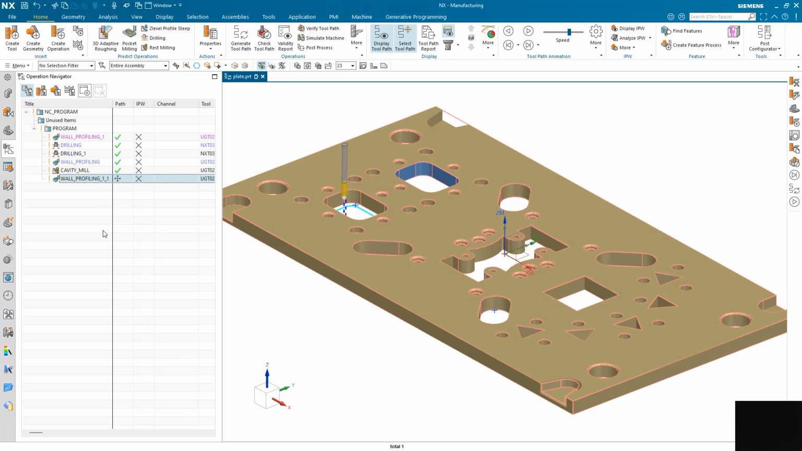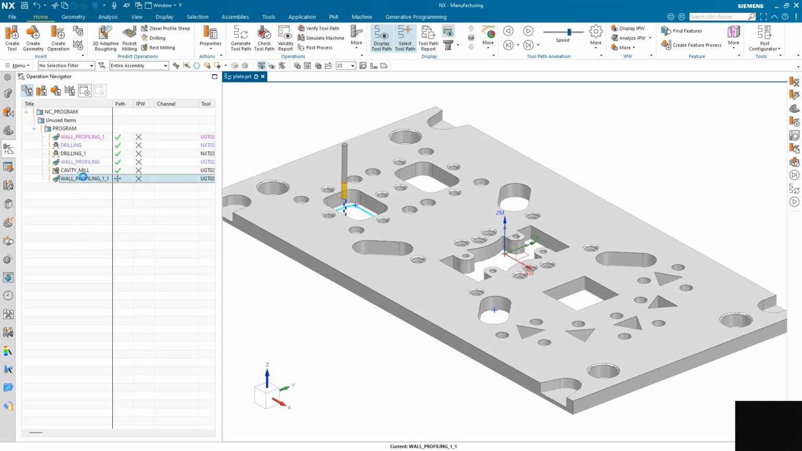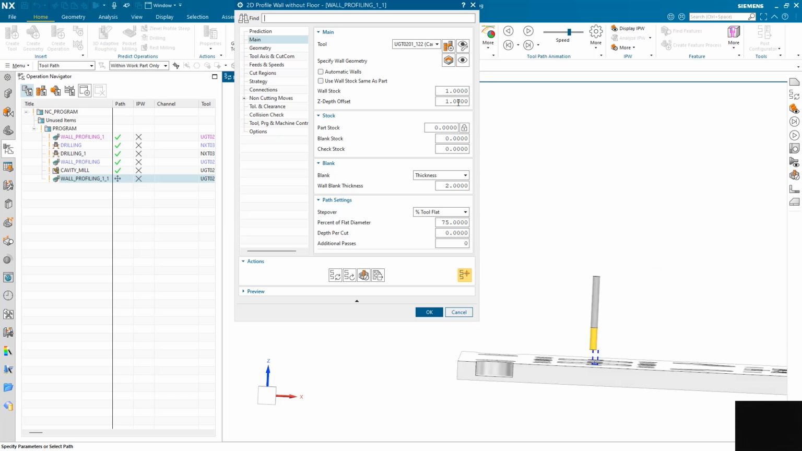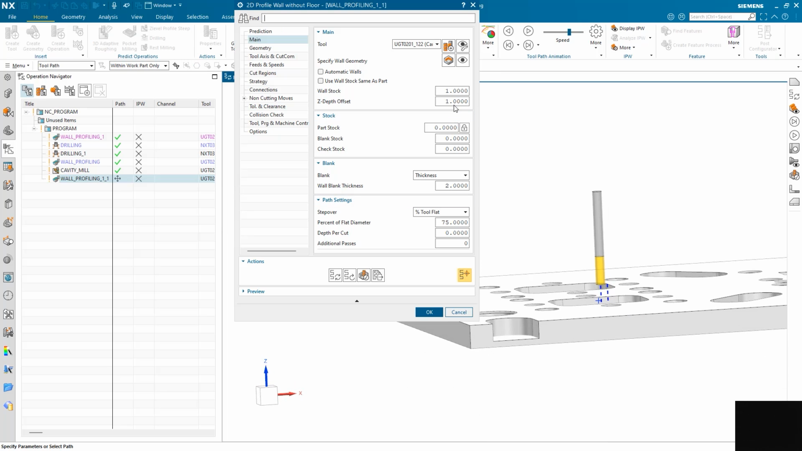A cool thing about mirrors is if you change an operation parameter in the mirrored copy, it becomes an independent parameter, while all of the other parameters will remain associative, and the source operation won't be affected. So, I understand that my flute length is short and I might get yelled at, but let's hang on. Let me change the z-depth offset in the mirrored operation to 3.